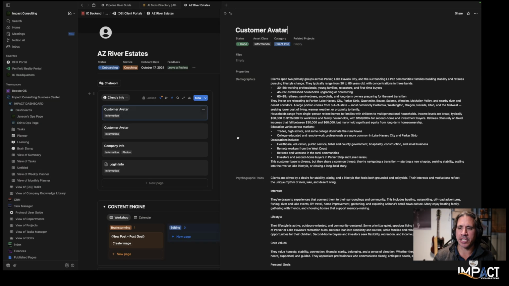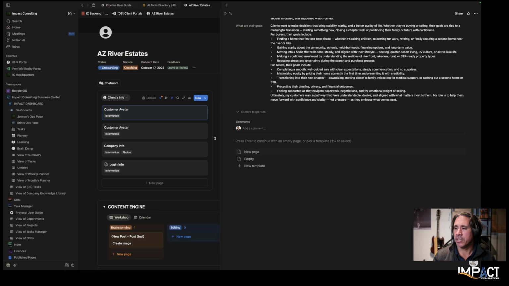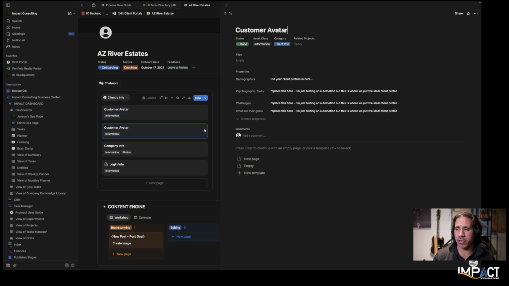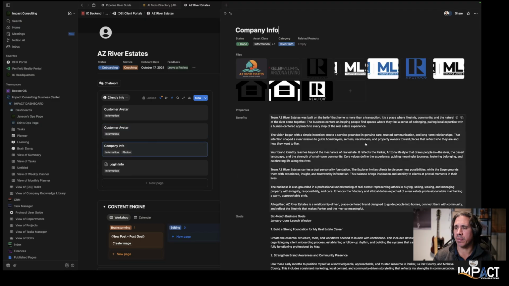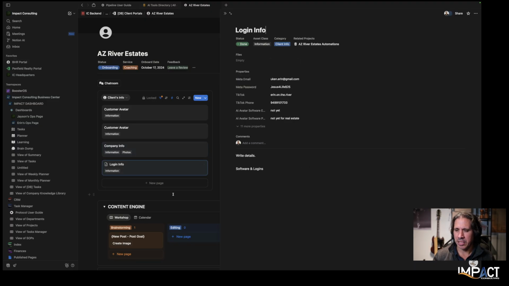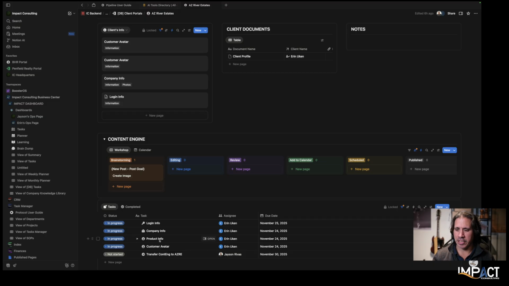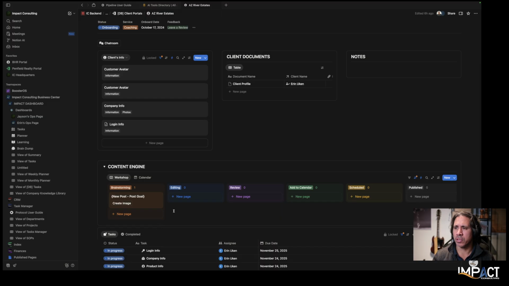So you can click into these. Oh, which you already did. Awesome. So it's there. There's that customer avatar, so your avatar information. Oh, it went in there twice. That's interesting. Okay, company info. Perfect. You got those. Login info. And then what is the other one? Product info. That was the other one. And I'm not exactly sure how to put that in there just yet.